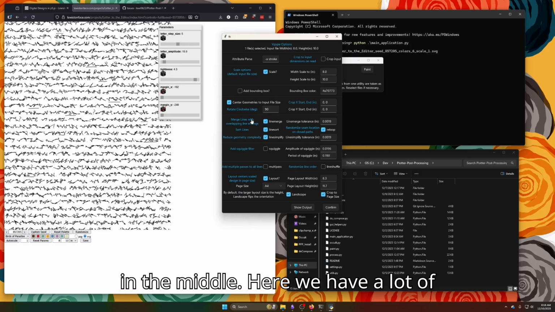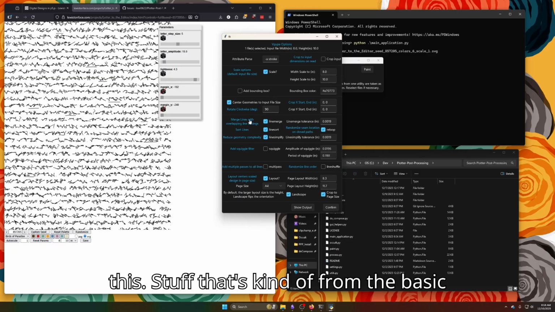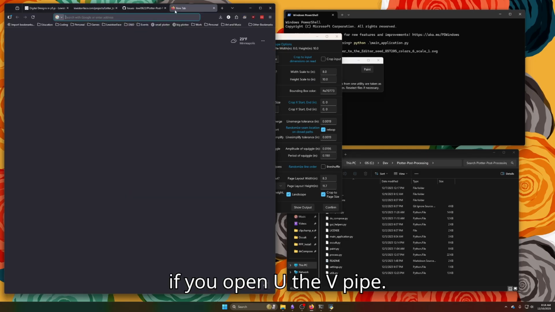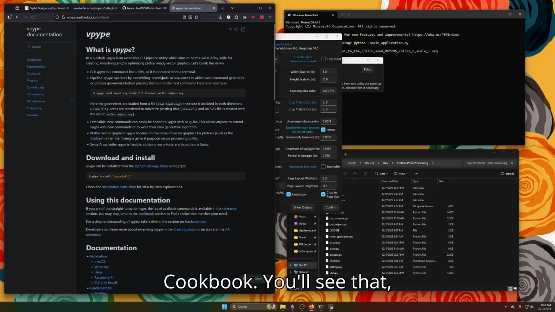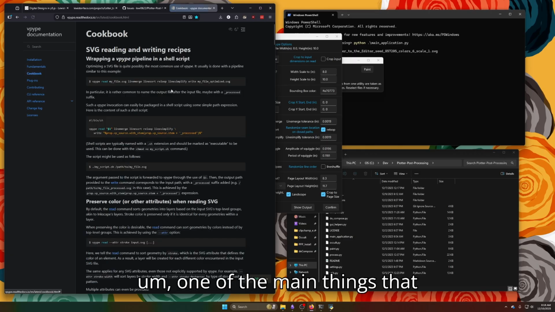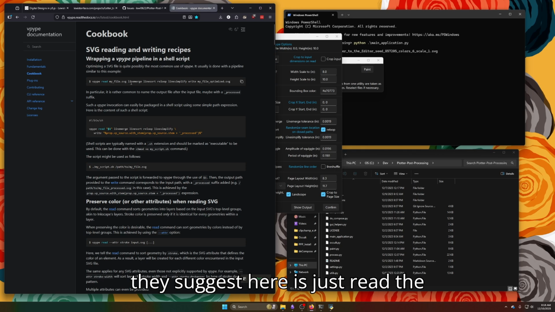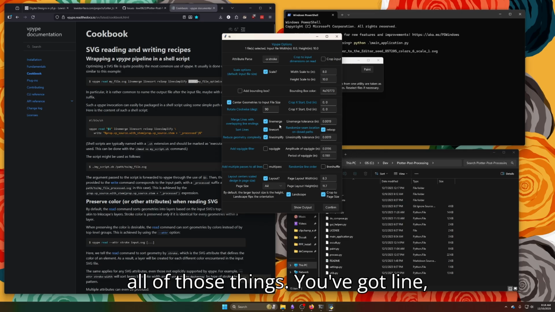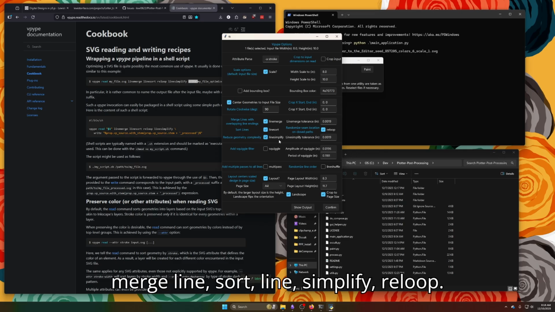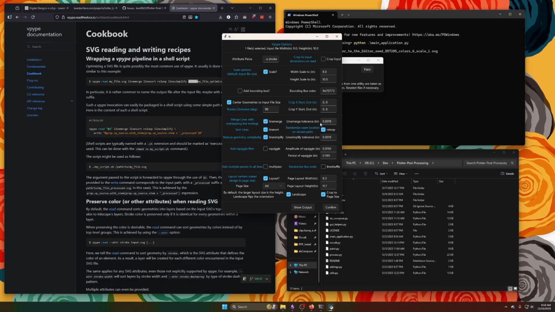In the middle here, we have a lot of the stuff that's from the basic. If you open up the vpype cookbook, you'll see that one of the main things that they suggest here is just read the file, line merge, line sort, reloop, line simplify, and then write it out. So within this space, you get all of those things: line merge, line sort, line simplify, reloop. The line merge tolerance, the line simplify tolerance.